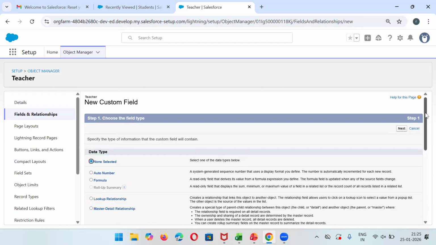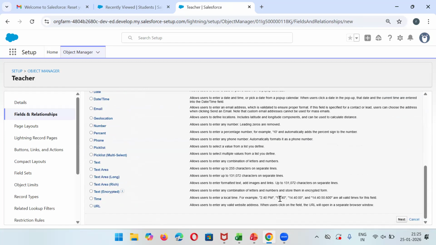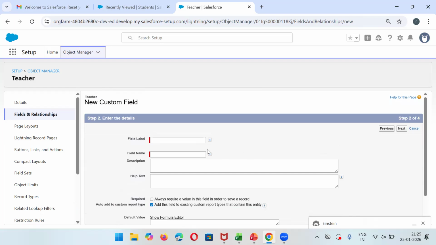So all the fields I have shown you. Time field I will not create, but you understand, right? If you have to store some time, like at what time you went to college, 9 a.m., 10 a.m., 10 p.m., like that. So you can use that. Another field is the URL field, wherein if you have to store some URL, just use it. This is the last field I will use.